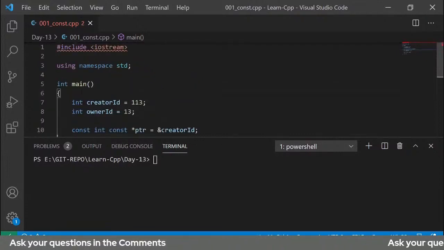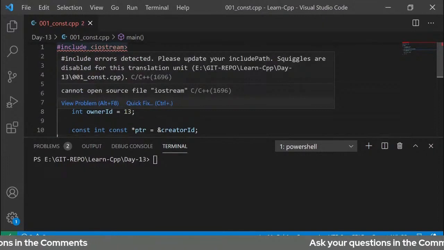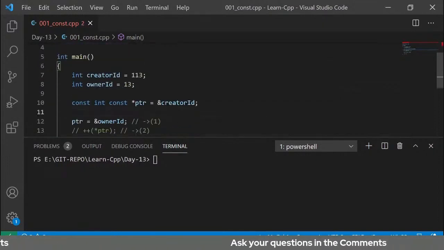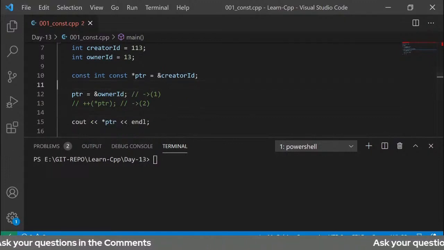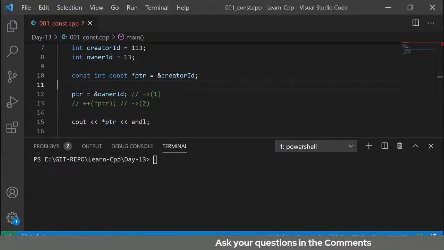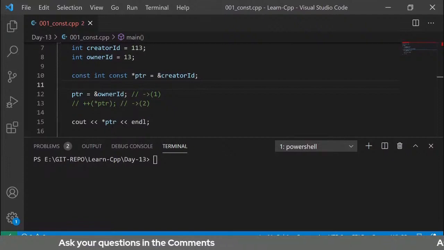I think there is some issue with my compiler. It is showing that iostream is not included, but it is compiling down below. So can you share and compile the code? Let us see what is the difference. Yeah, hello. Yes, there is one.